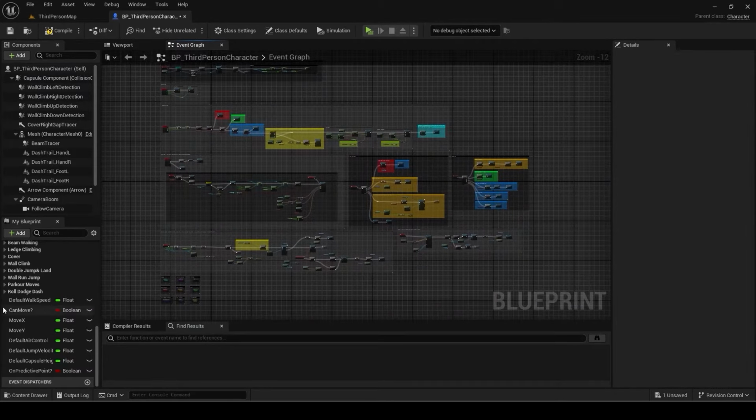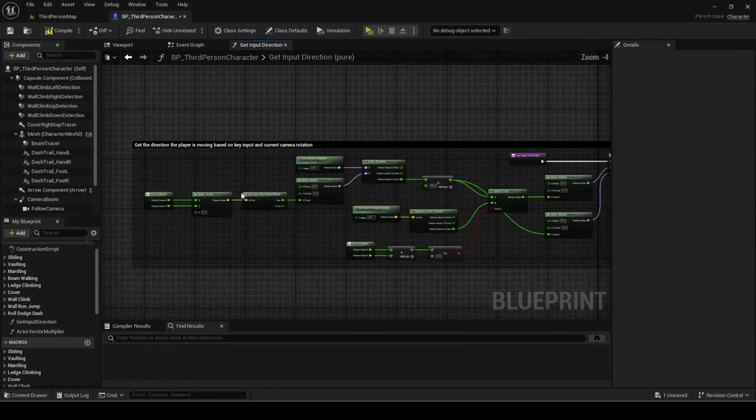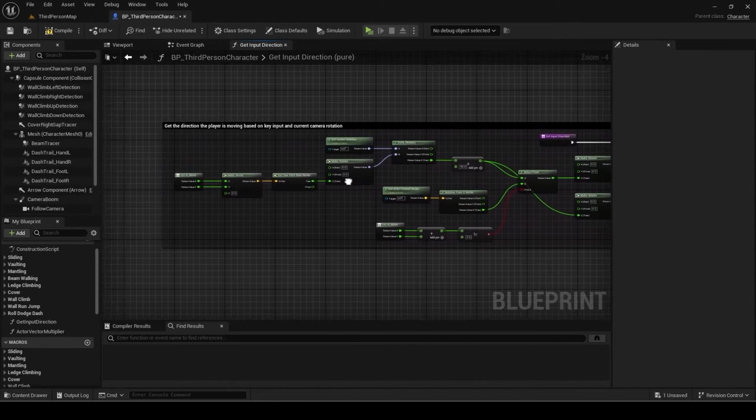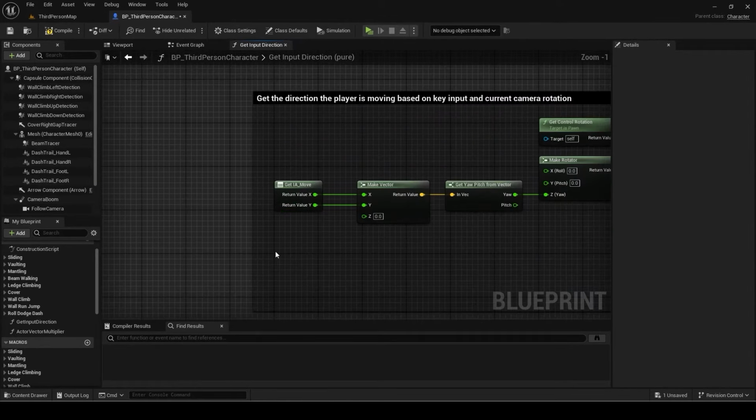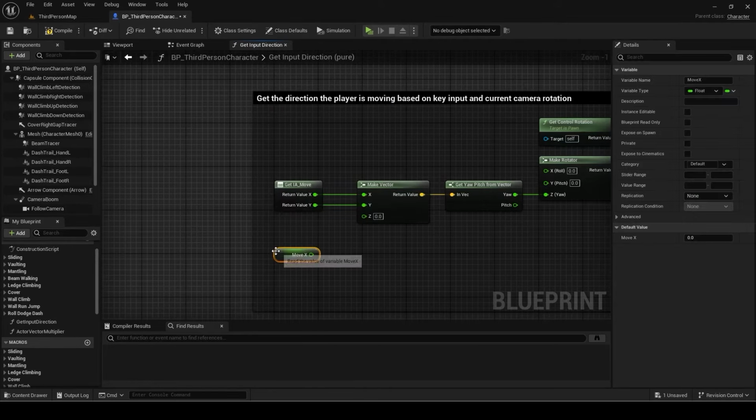Next, open the getInputDirection function. This is a function I made in the beam walking video, which I will link in the description if you want to make just this function. You can also pause and copy it. Replace the getIA_move with the move X and move Y variables.